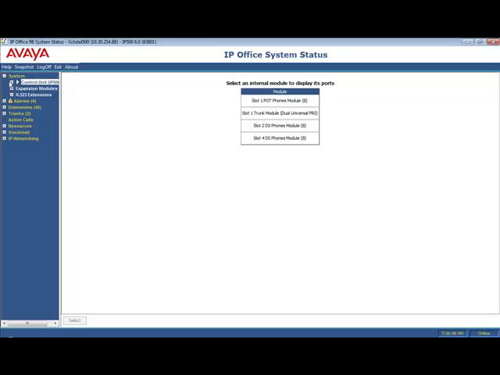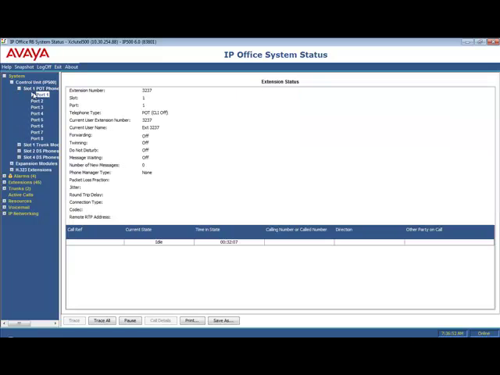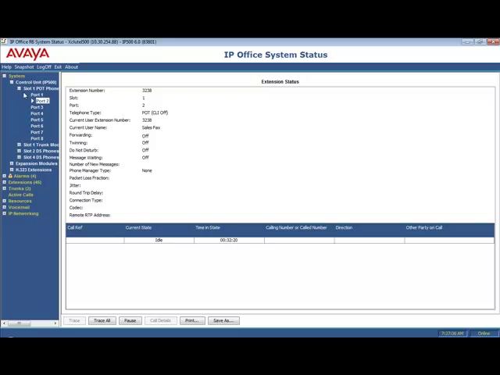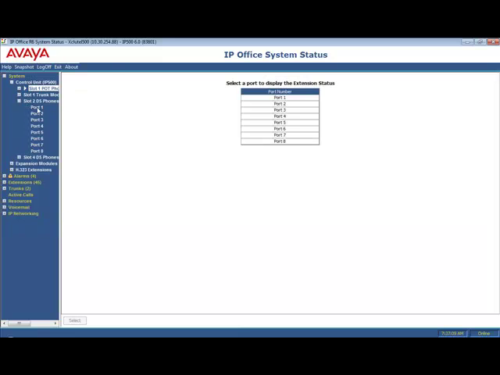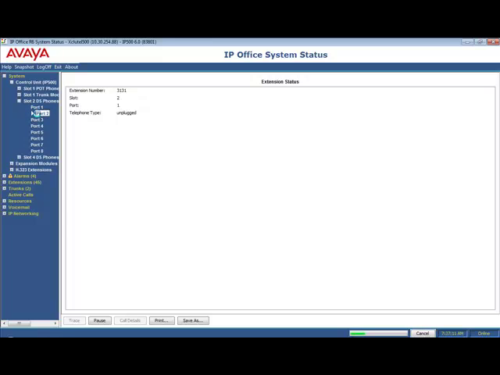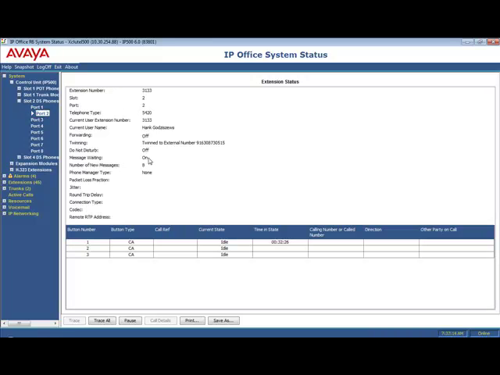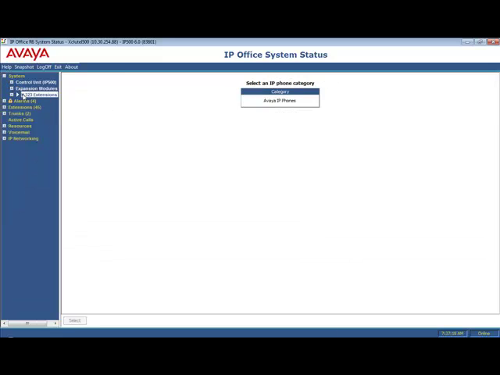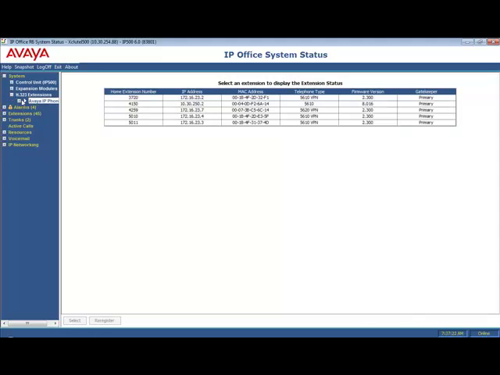This gives us the same breakdown that we saw in the overview. But now we can look on a per port basis to see what extension is assigned to which port, and whether there is anything plugged into them. Here you see a list of our IP phones.